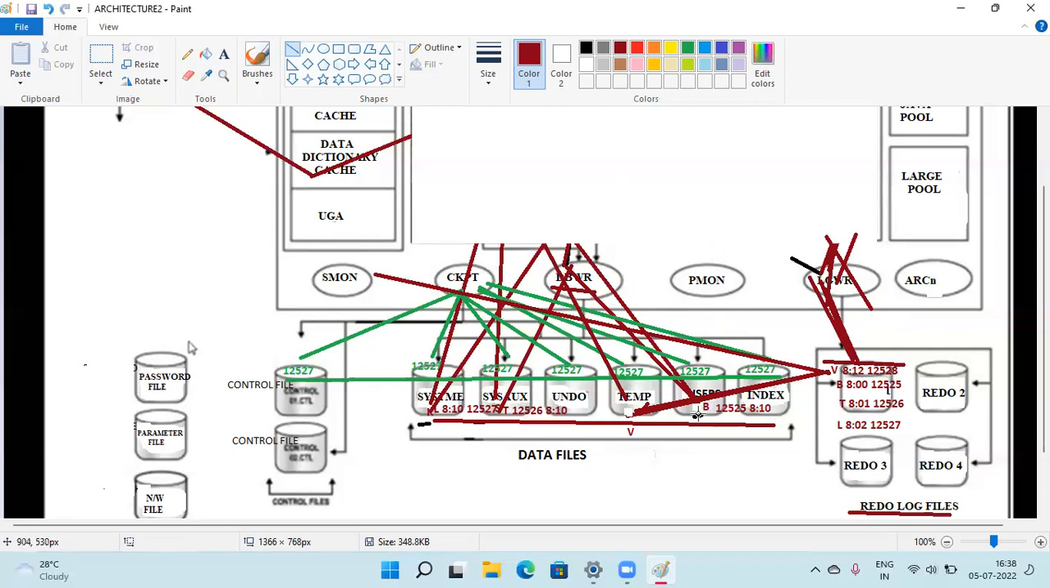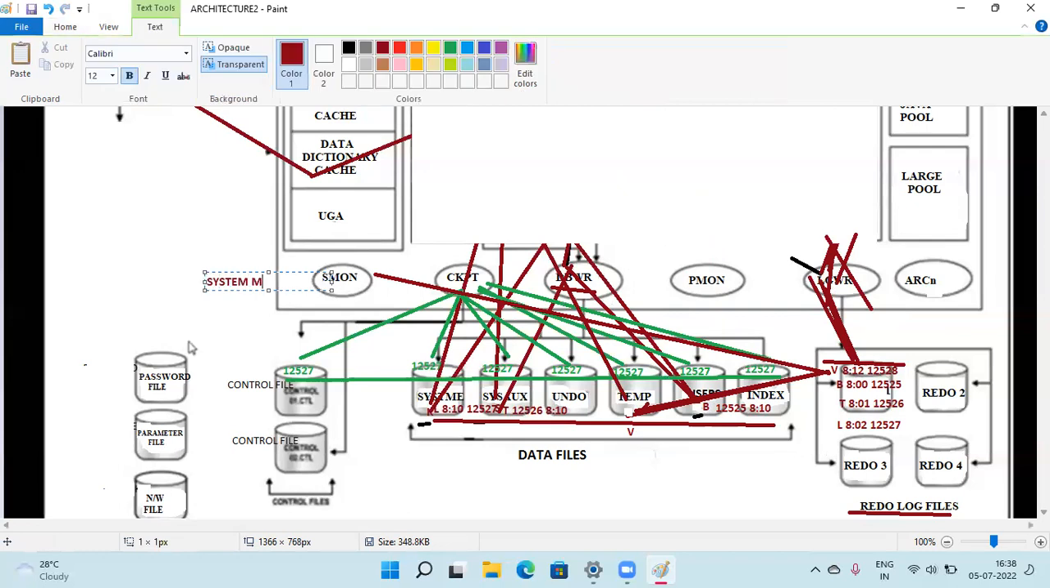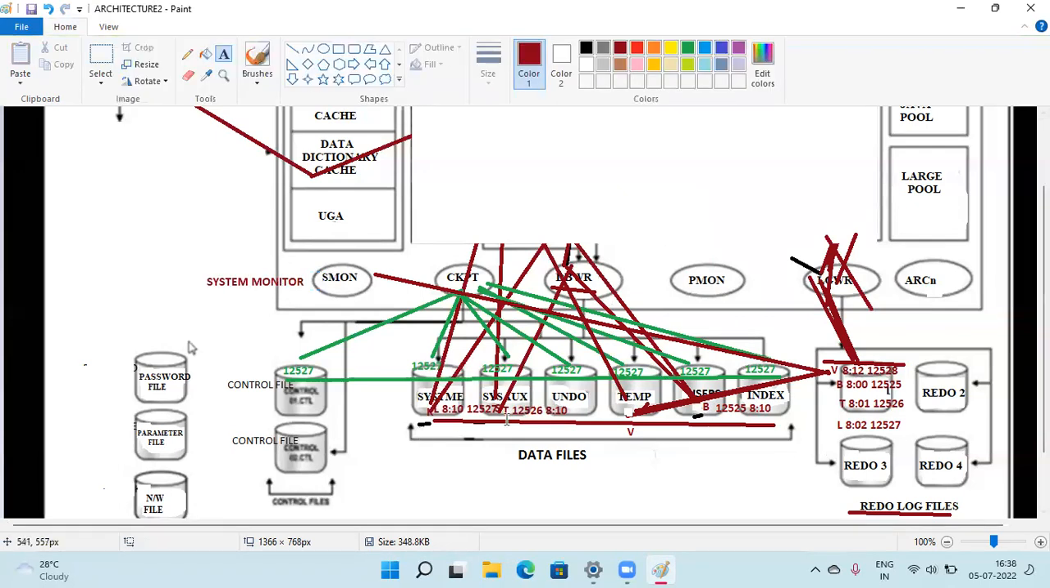SMON stands for system monitor. So if any data is not there in the data file, when you restart the database, it will copy the data from the redo log file to the data file automatically. We are not going to copy and paste manually. It's done automatically by SMON. So this is called recovery. Data has to be recovered from the redo log file to the data file. So this is called instance recovery.